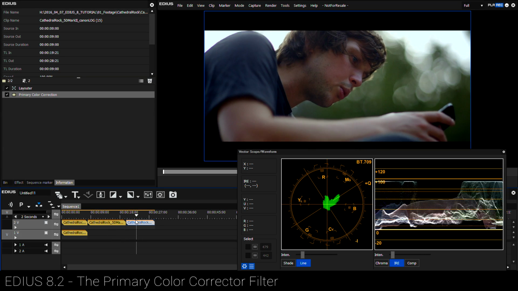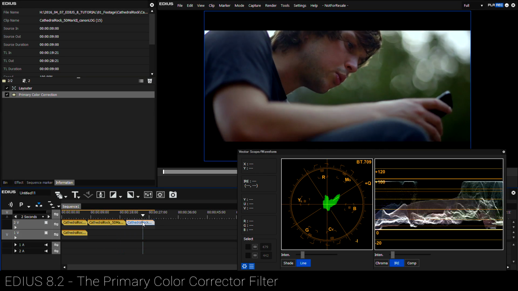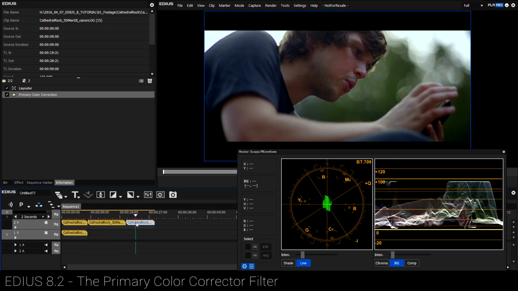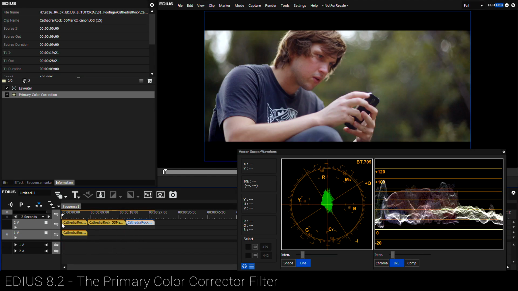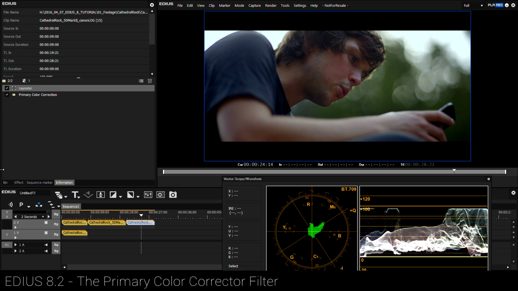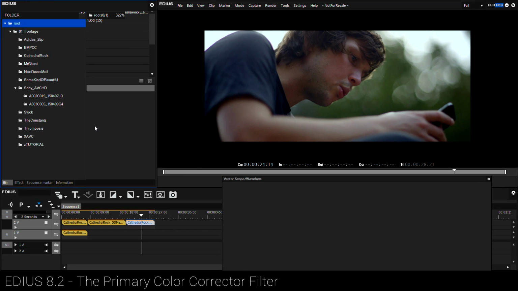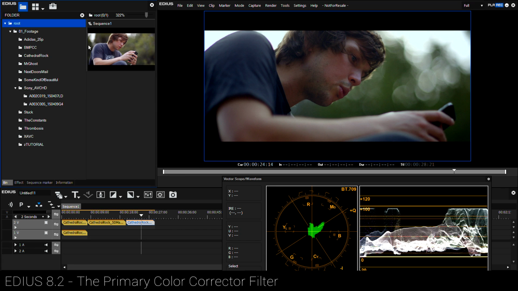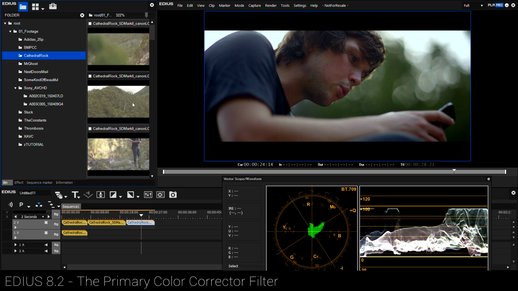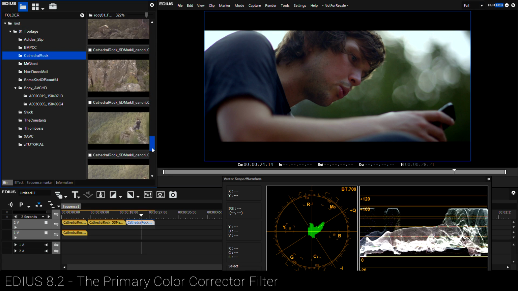And, you know, we're definitely going to have to do some work on this shot. But that's what I'm excited to do as well. We're going to get into some serious color correction stuff. Now let's go back to our bin, and I'm going to show you another component of that new color correction filter. So let me just grab a clip down here.